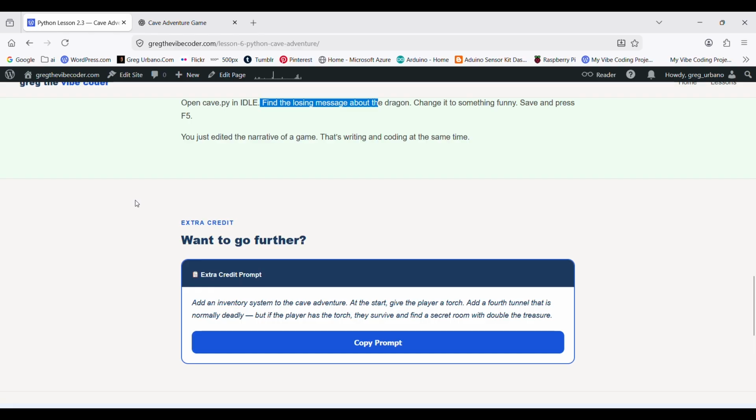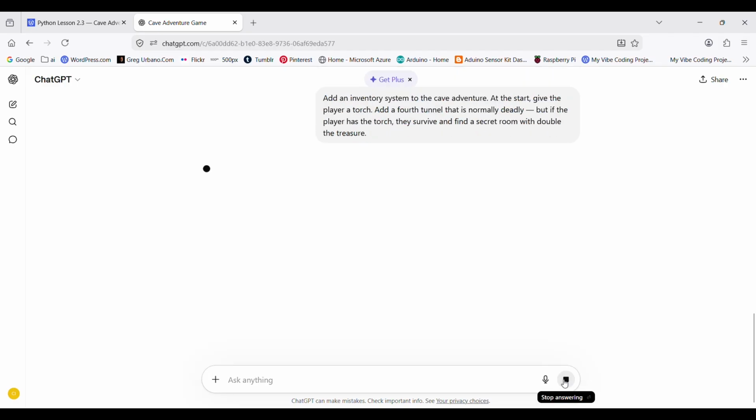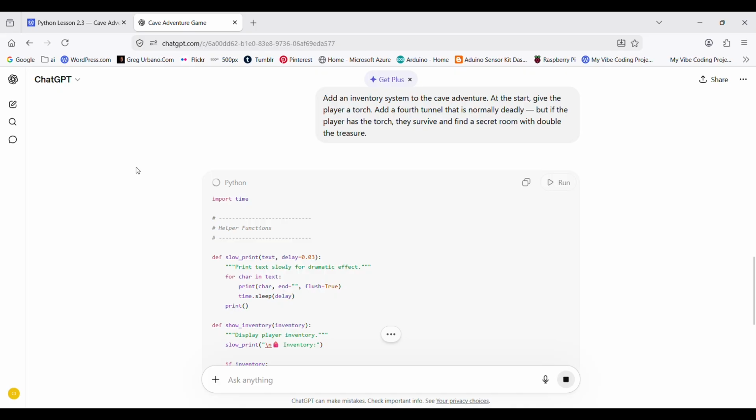Extra credit. If you want to go further, paste this into your AI. Add an inventory system to the cave adventure. At the start, give the player a torch. Add a fourth tunnel that is normally deadly, but if the player has the torch, they survive and find a secret room with double the treasure. Now you've got a game with inventory, conditional logic, and 4 endings, all from a follow-up prompt.